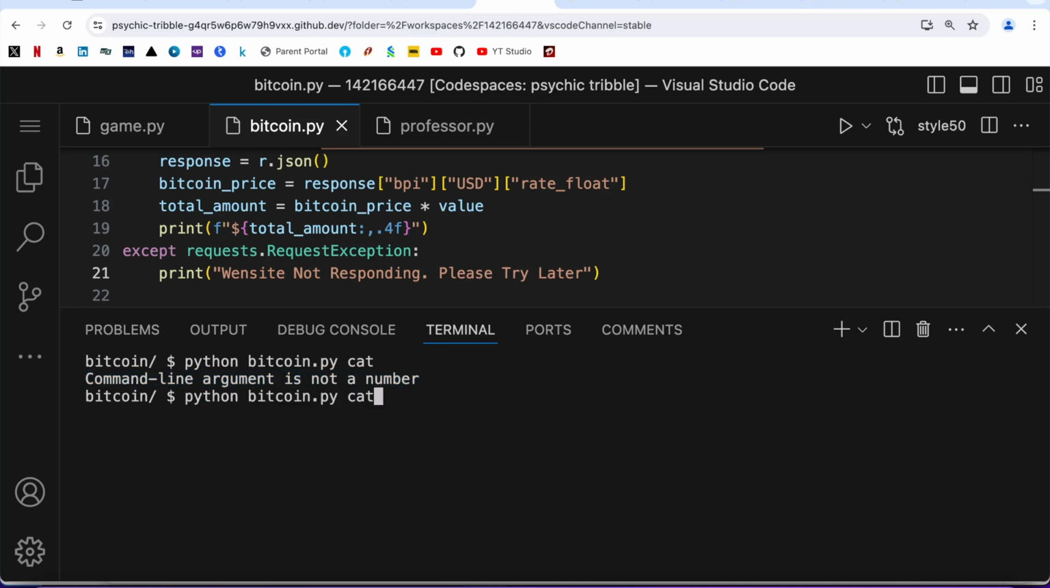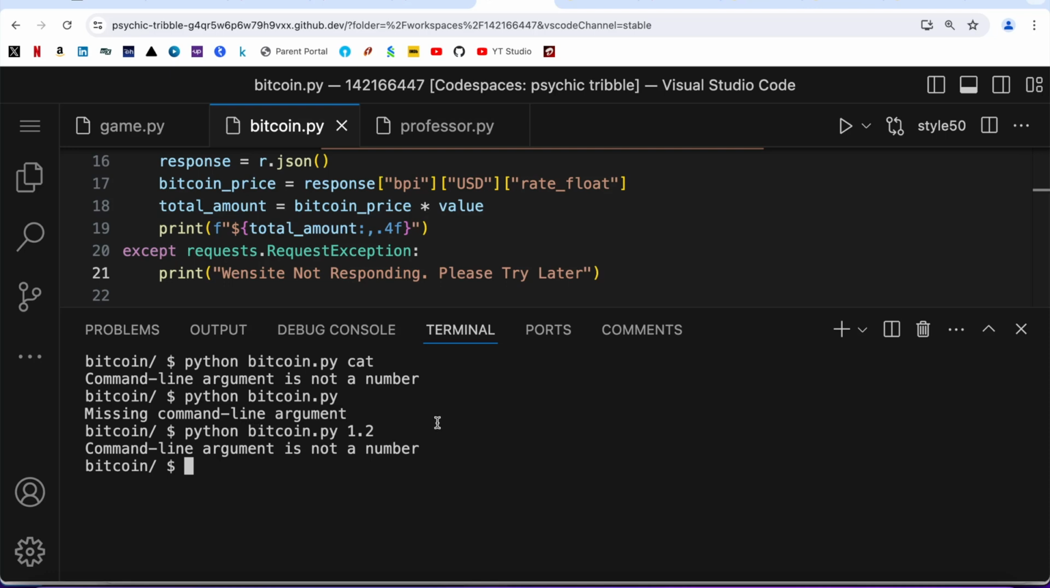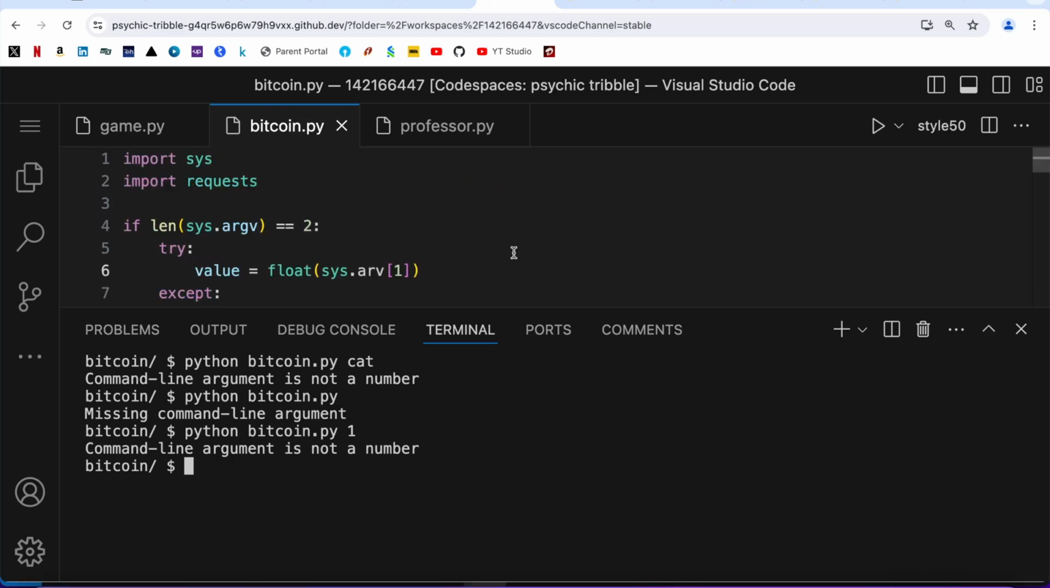If I try to run without a command line argument, it says missing command line argument. You see, if I write 1.2 here, I am still getting command line argument not a number. Why? Let us check it out. Got the reason for the error here. I have written the wrong spelling. I have written ARV, it should have been ARGV. Now I believe I should be able to run this program.